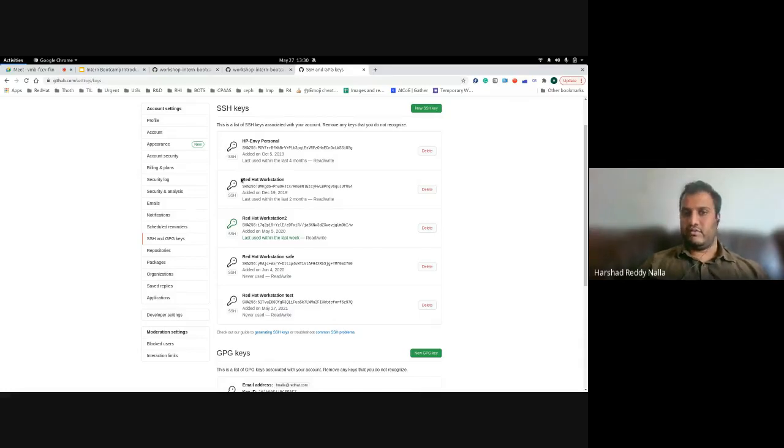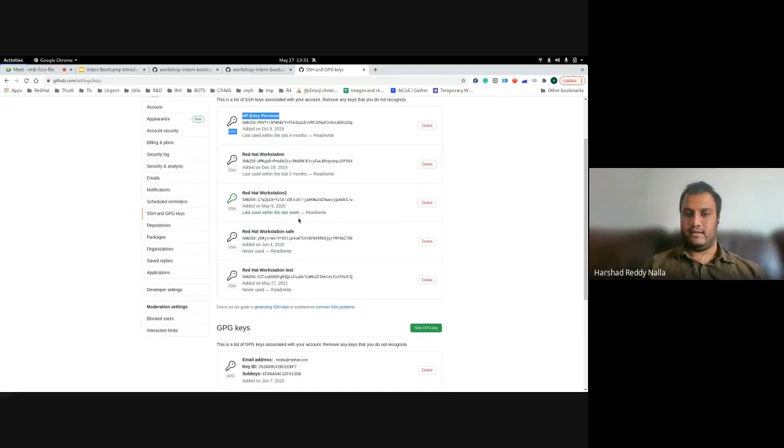There is one for my Red Hat laptop. There is one for my personal laptop. So I've segregated them. Whenever I'm working from my own personal laptop, it will use this SSH key to verify it's me. And when I'm using my Red Hat laptop, it will verify based on this SSH key that it's me. Once we are at this stage, we have successfully added the SSH key to our system.